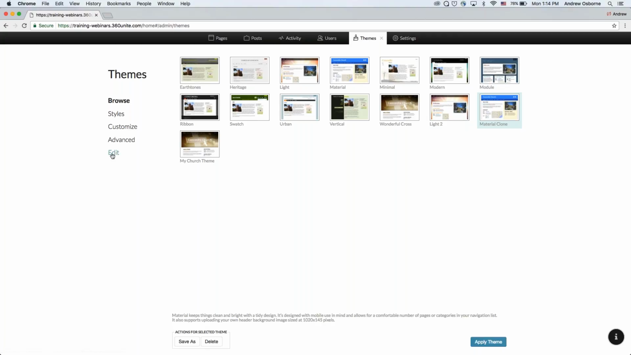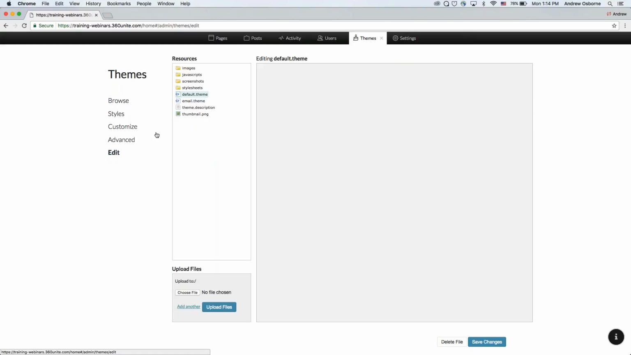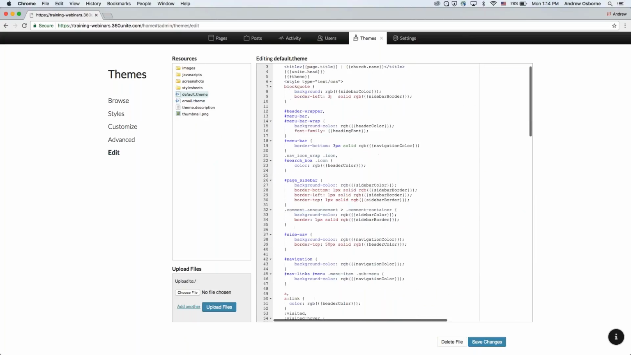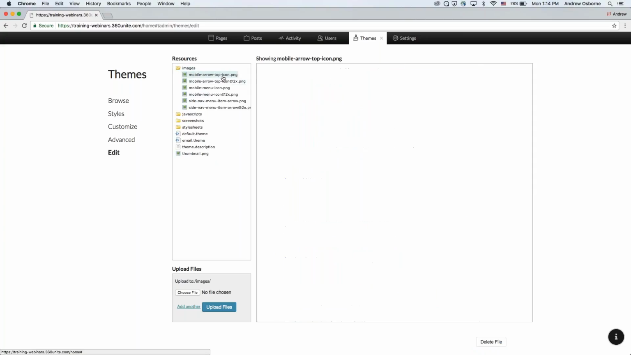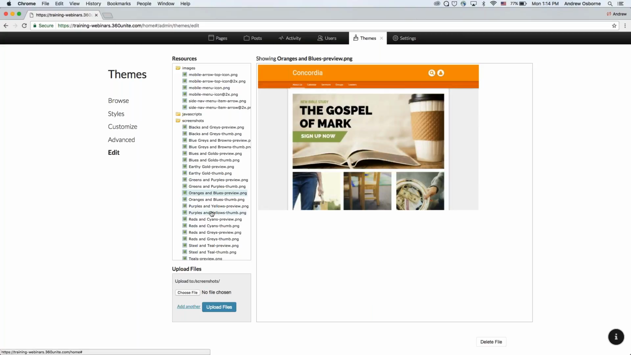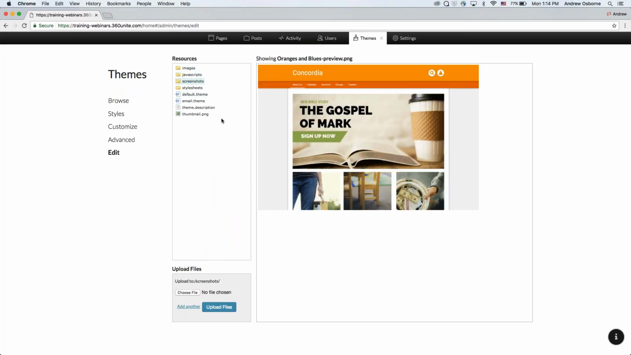So I can now go down to Edit, and it'll open up this whole different page where I can see the entire code. I can see some of the images that make up the backgrounds and things like that. This one doesn't really have much other than the menu bars and things like that. There's other ones that have more. You can see the screenshots that make up the previews and things like that. So it just gives you a lot of flexibility.